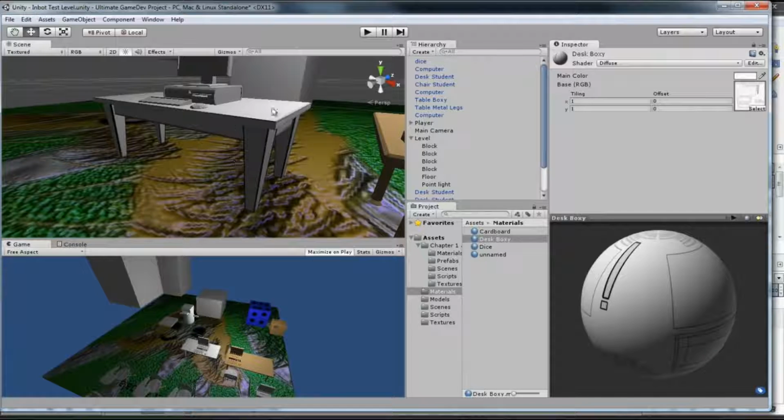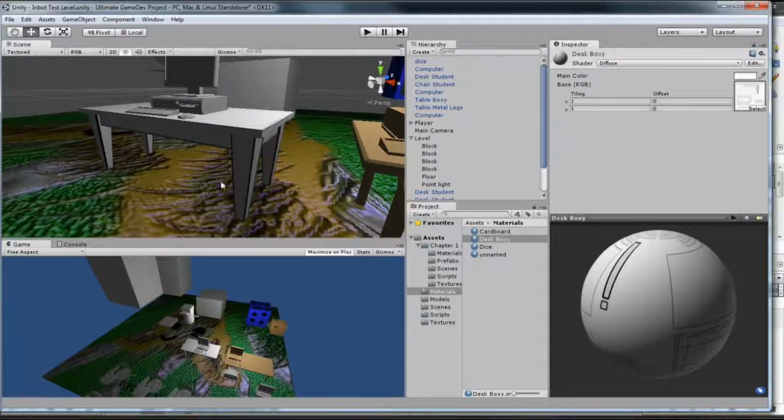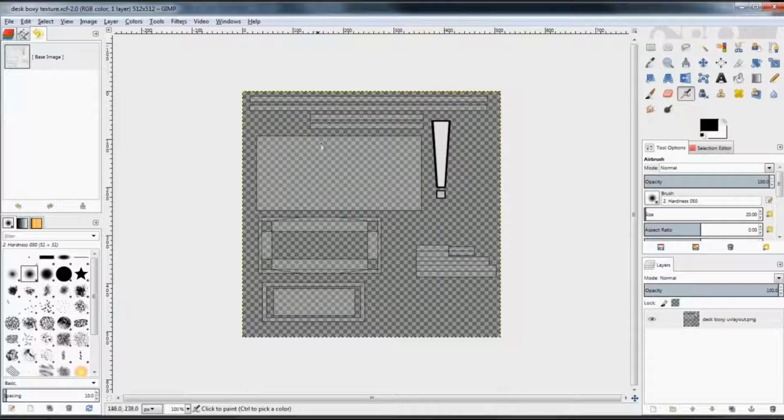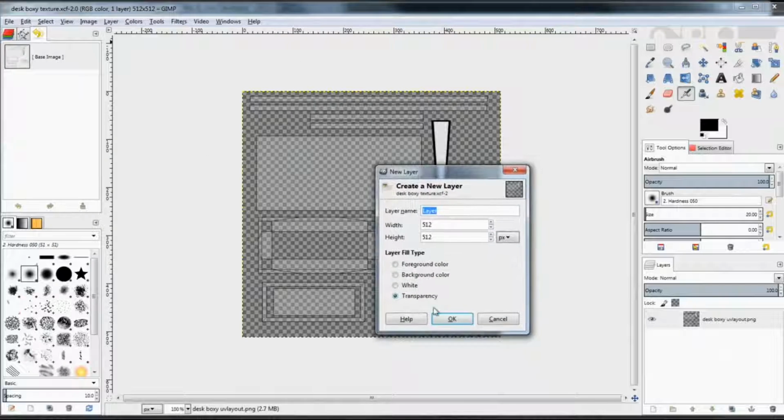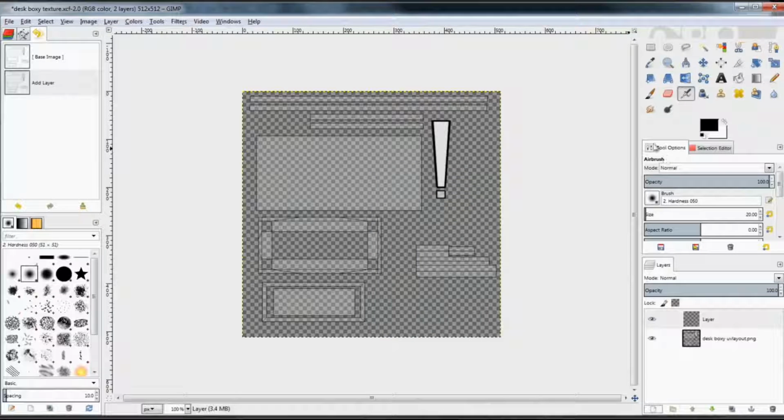But yeah, so let's go into GIMP, and I'm going to show you a trick for trying to figure out what all of these different faces are inside of our UV layout, because it's kind of hard to tell what all of these different parts are. So one thing I like to do is create a new layer. There's my new layer window. I'm going to leave it as transparent and the default size and all that.